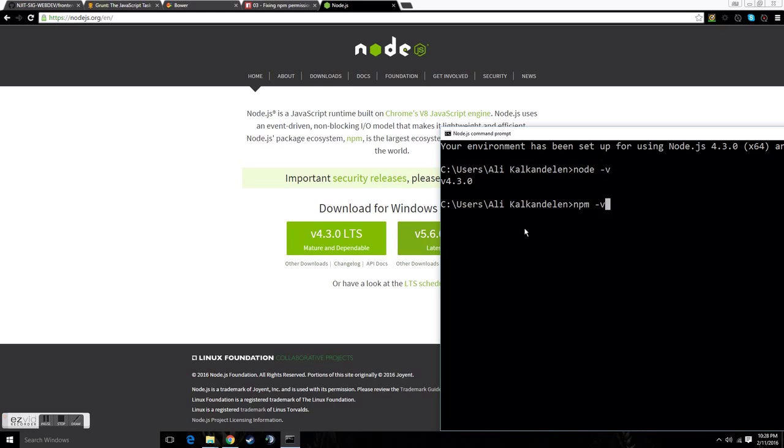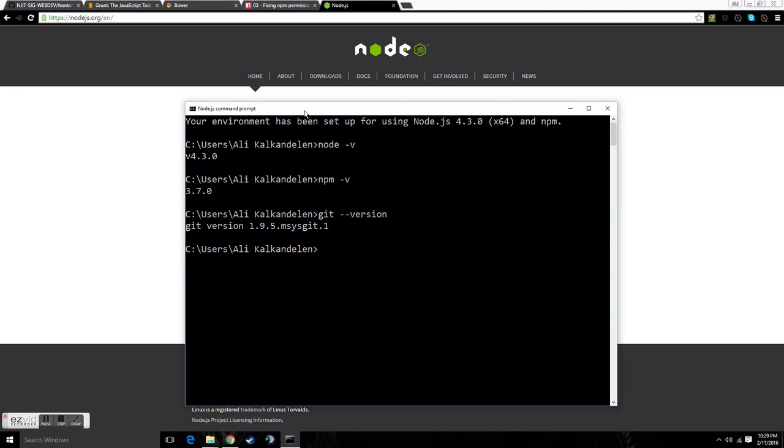After that, Node is installed with npm, so you should have these two versions show up on your computer: 4.20 and 3.70. You should also have git on your computer, some version. I'm using 1.9.5. So you should have those three things for sure. I uninstalled everything else, so we're going to do it together, along with Node.js.